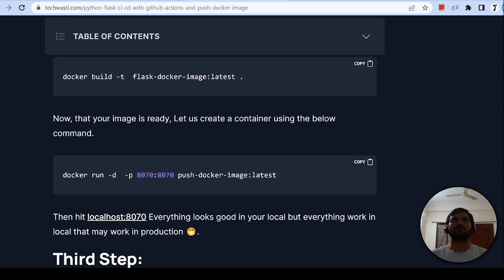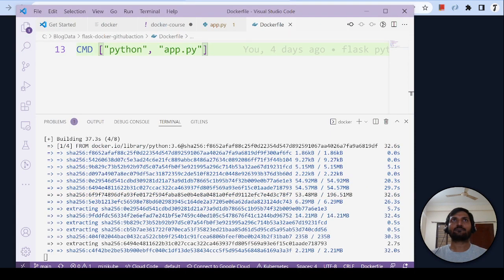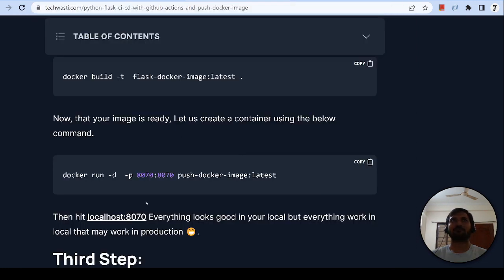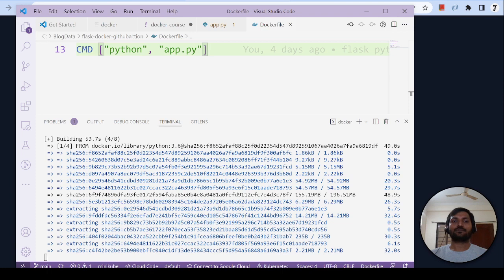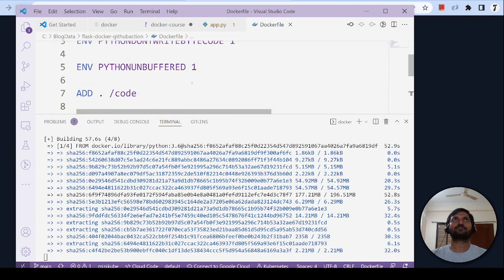Once we build, it will generate the image. Then we will run this image. So we just need two things, the Docker image name and the tag. Those are the two important things for us to know what exactly it is. So let's check. I think something is not yet done.